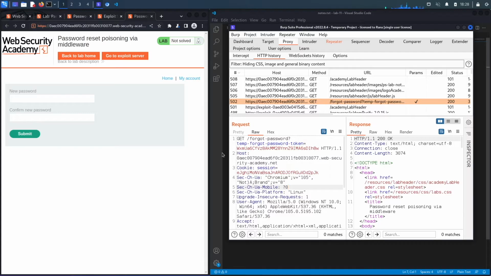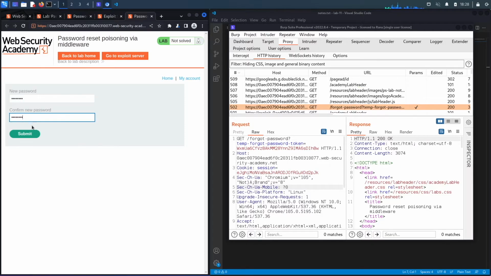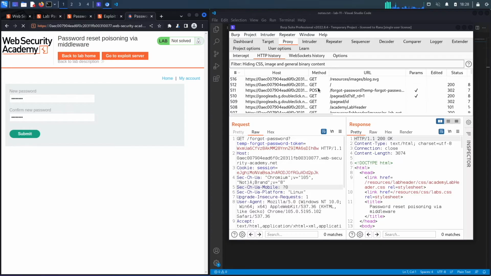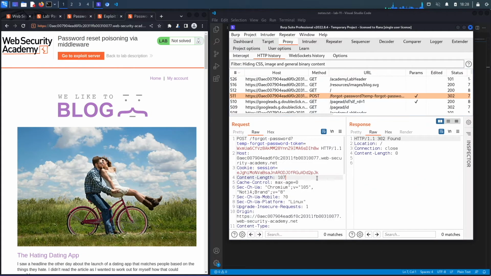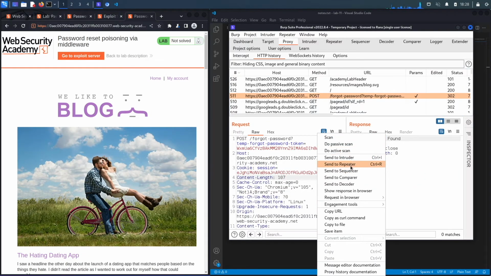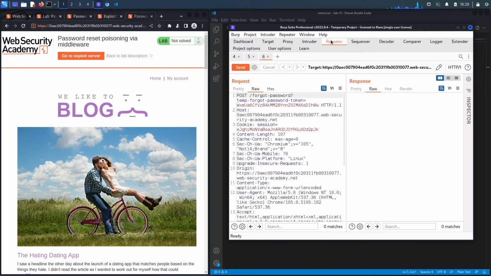So this is the request that is responsible for generating this page. And then let's say we change our password to password, and again password, and hit submit. And let's send this request again to Repeater. All right, so we've got three requests that are responsible for performing the password reset functionality.